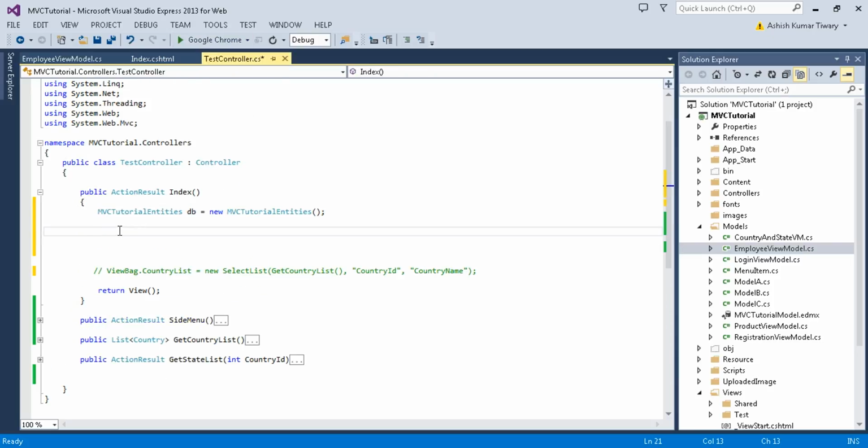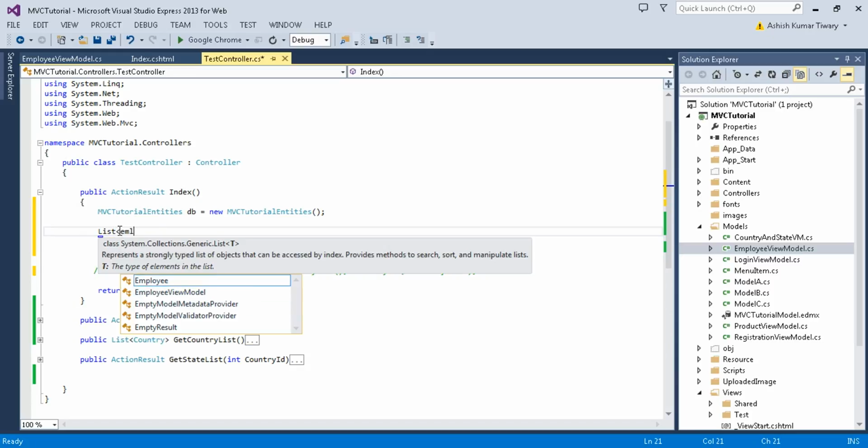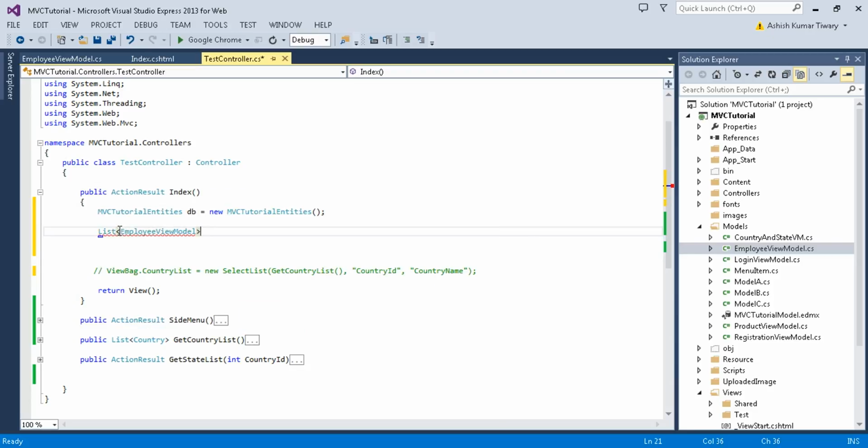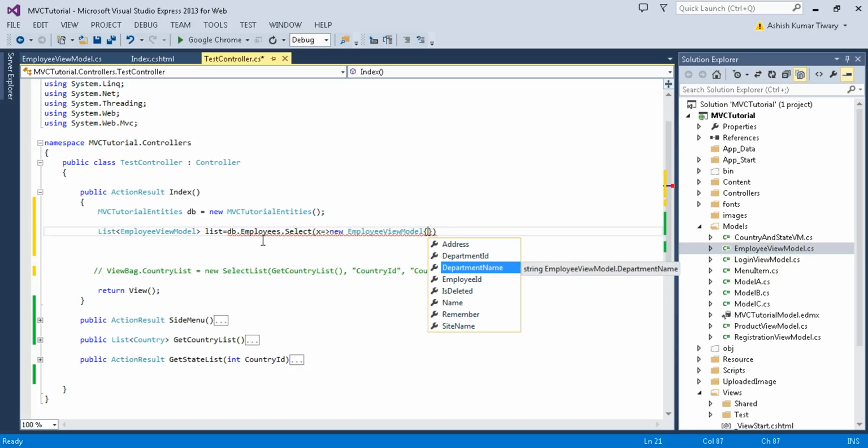I'll just create an object, a list of employee view model. The list should be equal to db dot employees dot select. Now here you can use a lambda expression, x goes to new employee view model, and in the curly braces when you press control space, you can see all the properties here.